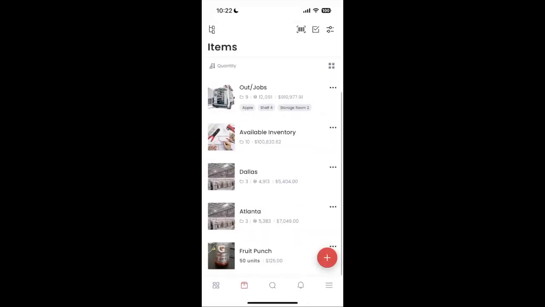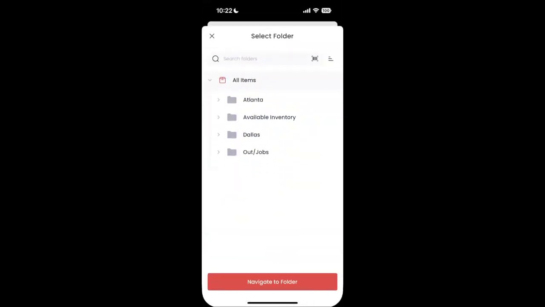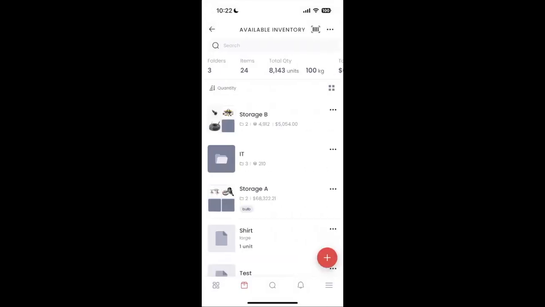All right, a couple other things I want to highlight for you. Up at the top of the page, we'll start right below the time function. If we click on that specifically, it's going to pull up all of our folders so we can select what folder we want to start in. If I say all inventory or available inventory, I can navigate to that folder, and it's just going to show inventory that's specific to that folder.